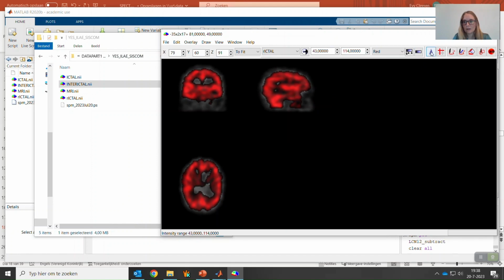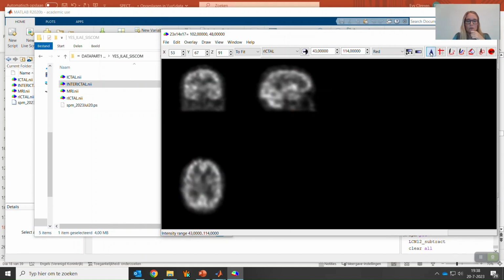I also like a lot this tool of the wizard head, where you can see the differences. So sometimes the co-registration of the ictal and the intra-ictal might be a little bit rotated, which you can then easily see if you use this wizard head.